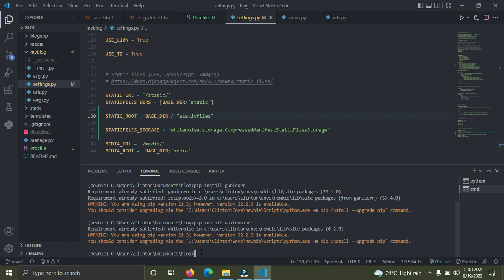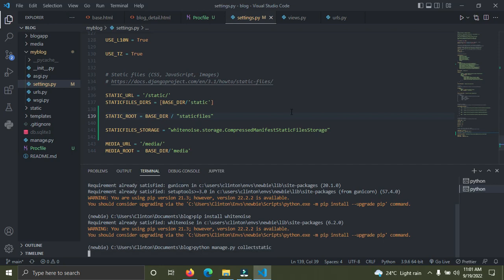Let's just do that. I'm going to say python manage.py collectstatic. Enter. So right now you can see we have a folder created. The folder is called staticfiles. So what happens now is that Django is going to be looking for our static files in this folder called staticfiles when in production. So that's what happens. After you've done all this, I think we are good to go.